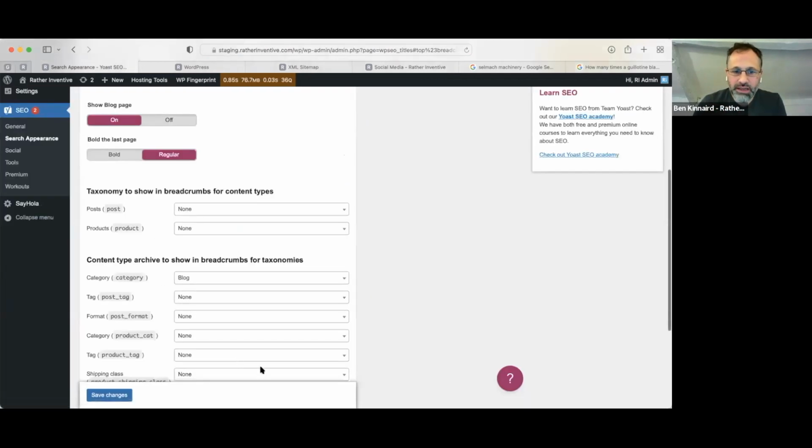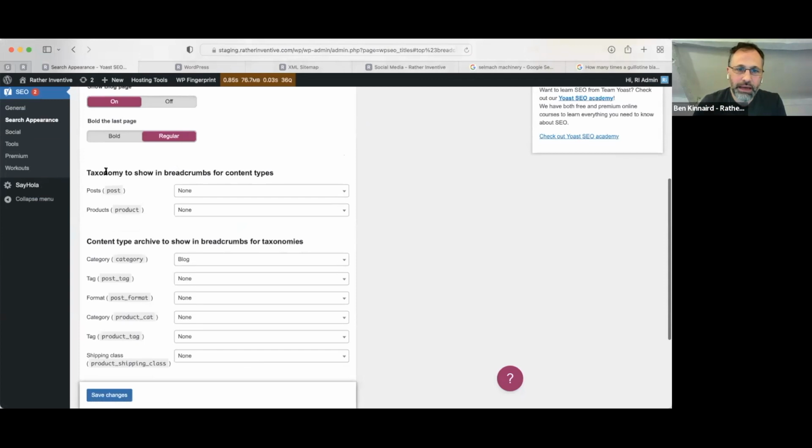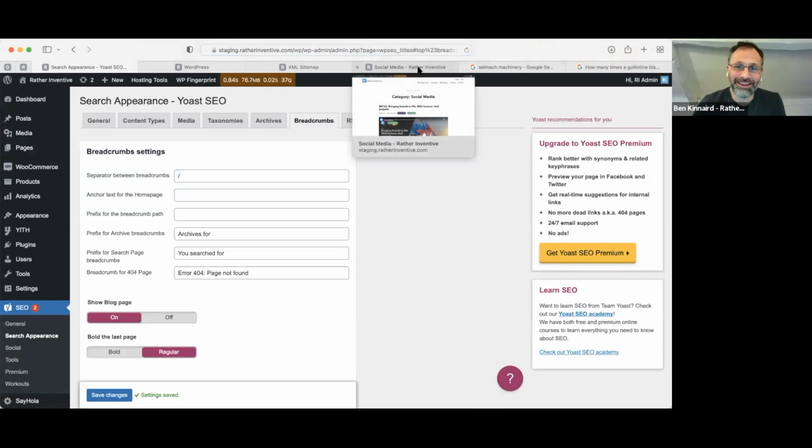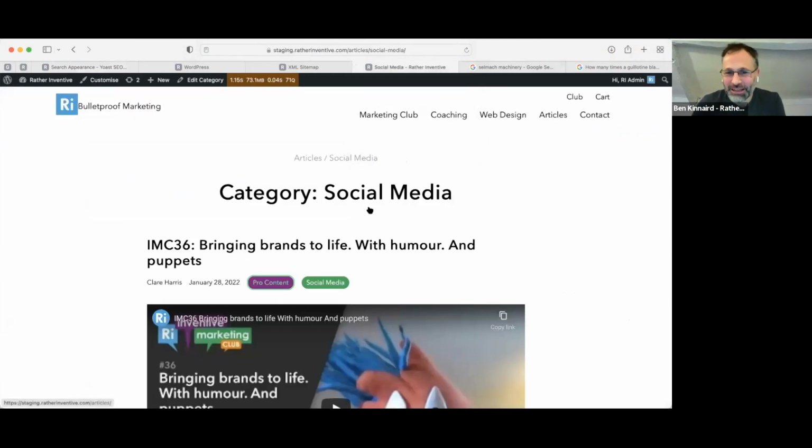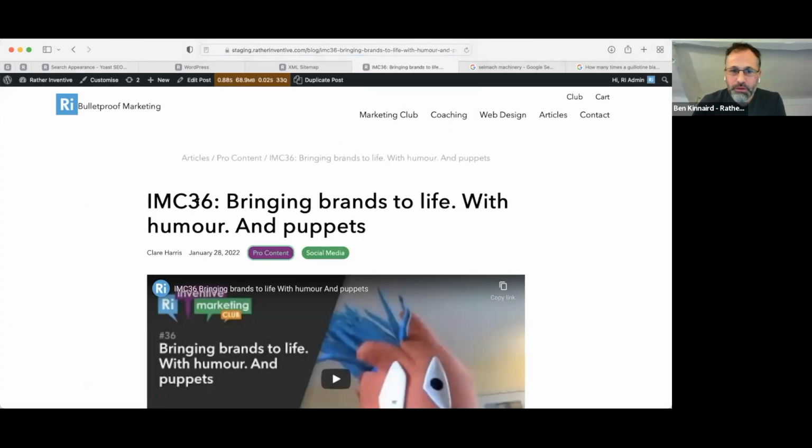There are other options in here. You can add additional taxonomy in. So I think it should do this. If I put category in here, post category, it should then put the category in between the posts as well. I say should because I haven't tried it on this particular one. Nothing like a bit of live. Let's try this one. So yeah, it's done exactly the right thing. So we've got articles, pro content, and then the pre-Christmas puppet special that we had there as the title.